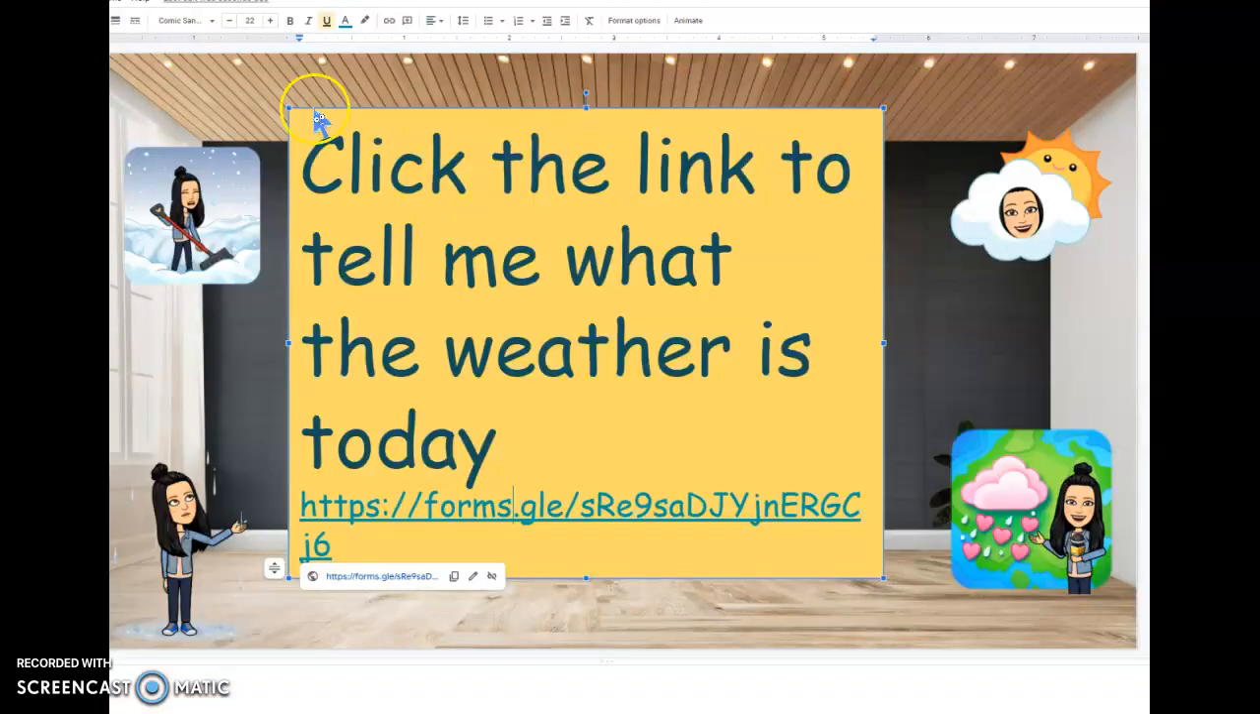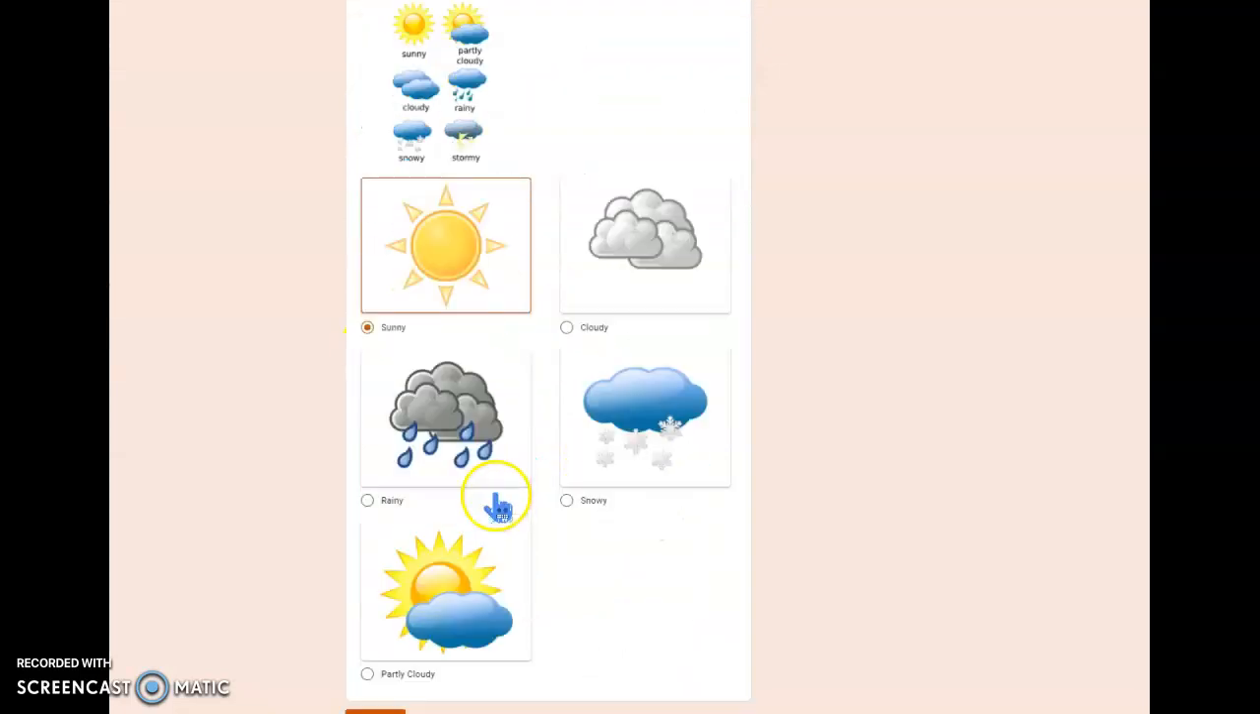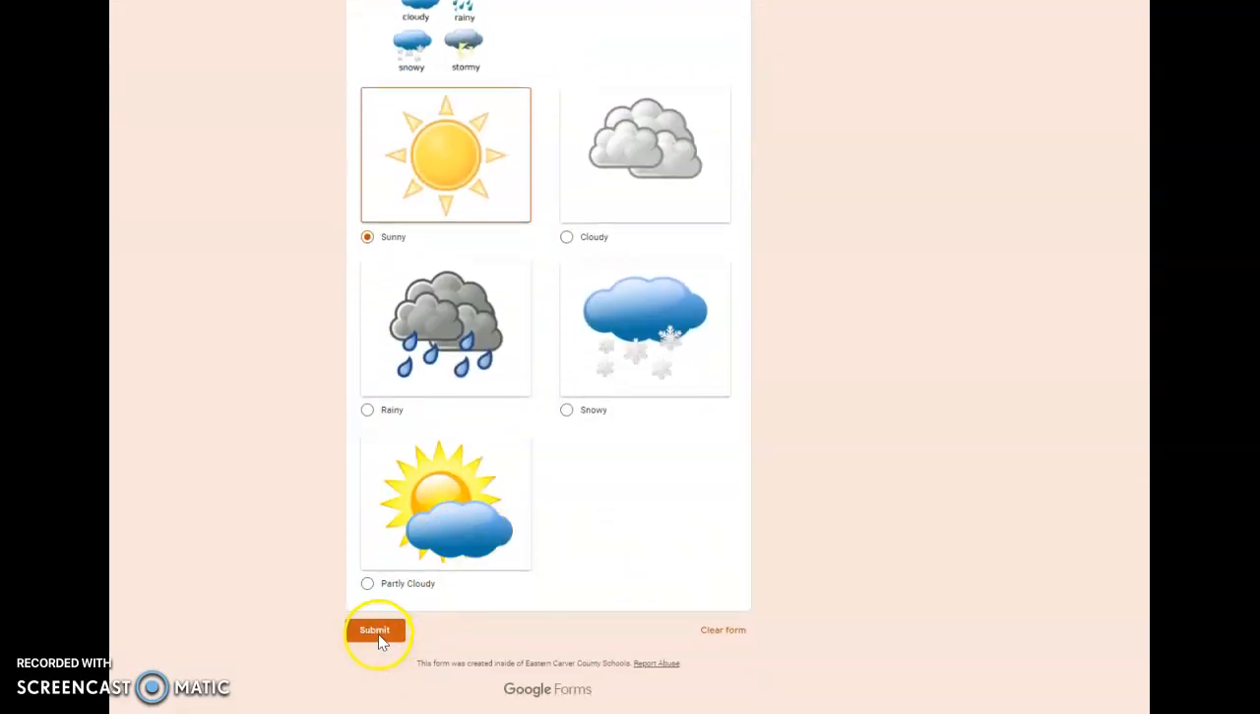So again, click on the link. It will take you over to the form and you'll pick your option and hit submit to send it to me.